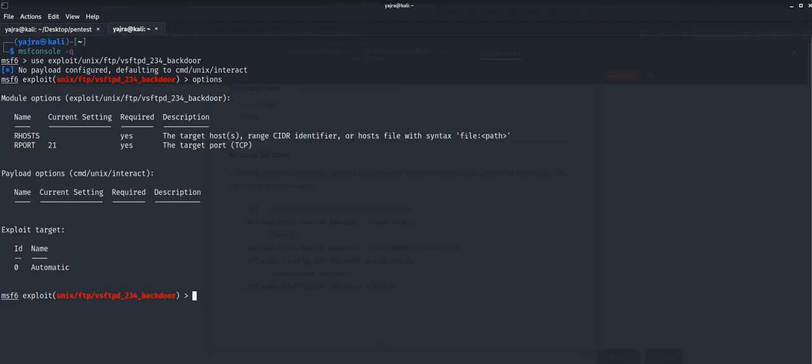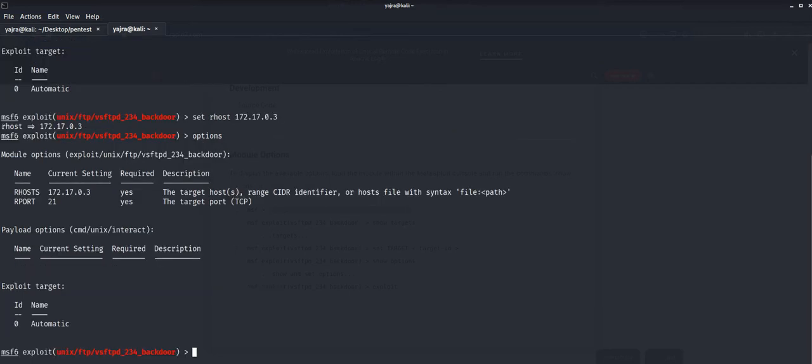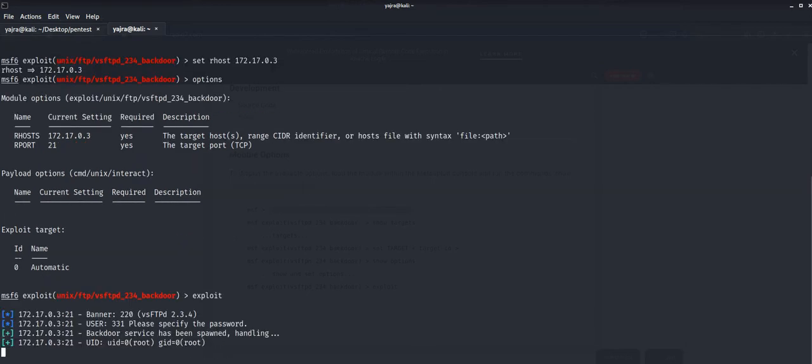We need to type options to see all the variables that we need to set before we can use this module. So our host is the IP address of our target, which is 172.17.0.3. Our port is the target port, which is port 21. Now type run or exploit to start this module.